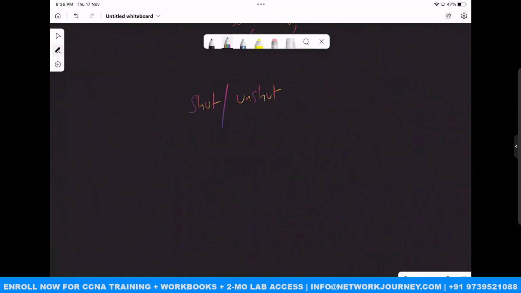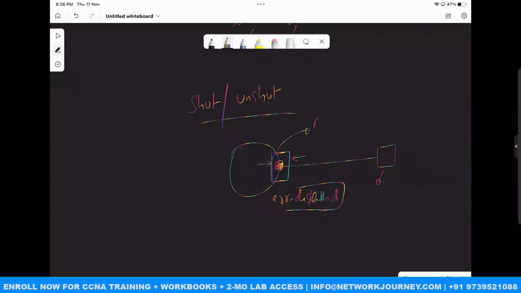Sometimes the router on one side, as I told you, when it negotiates with an older device, there is a chance it gets into error disabled mode. When it is in error disabled mode, the data doesn't get processed. So we first fix the issue and then do shut and unshut, which we call bouncing the port. It's basically to bring that interface up in a functional mode.